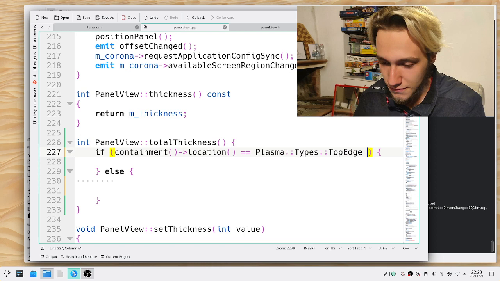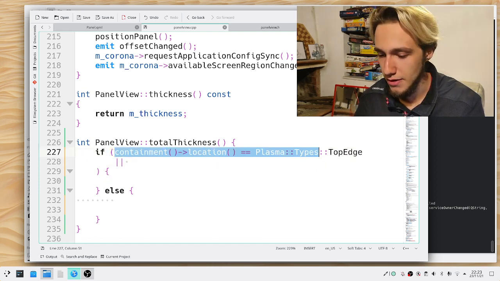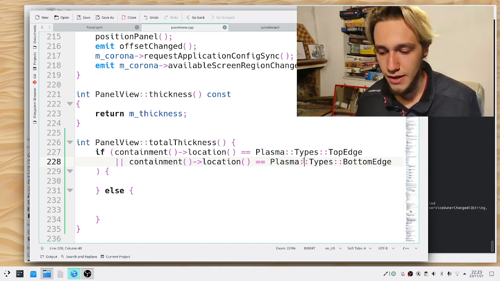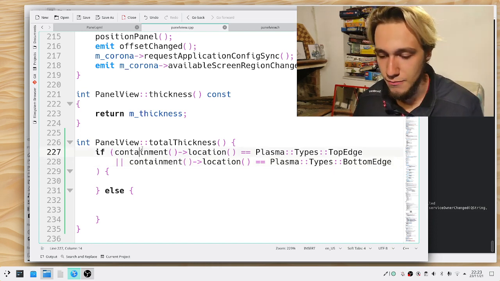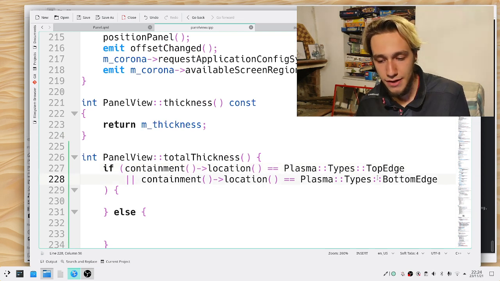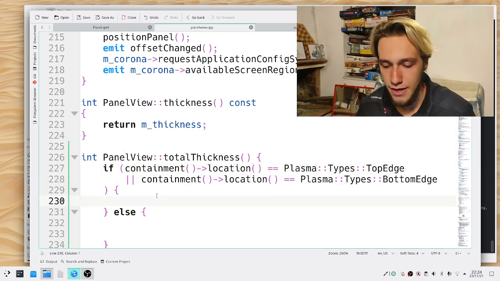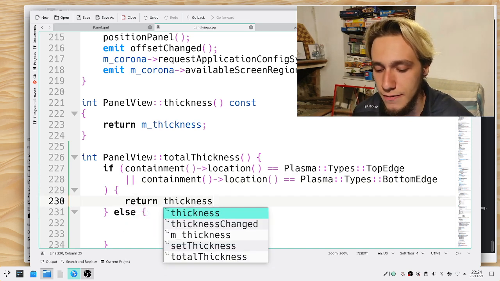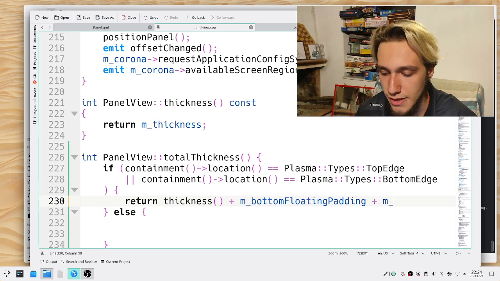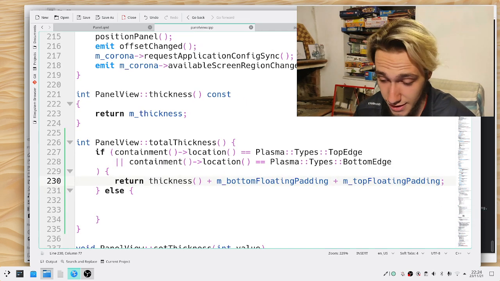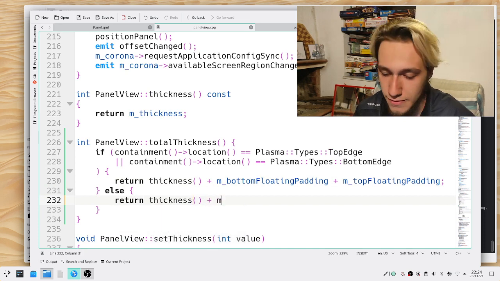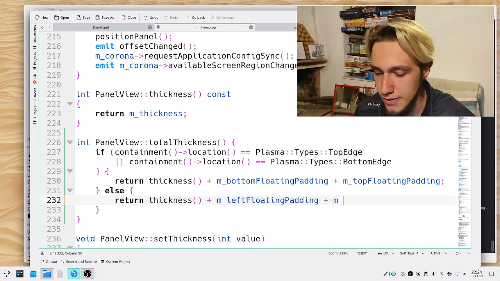Or there's probably a prettier way to do this, but again, I'll ask others or you if you know how to do this. If the location is, well, this is pretty simple to understand, I think. If the location of the containment is a plasma type's top edge or bottom edge, then we return thickness plus we set m bottom floating padding plus m top floating padding. And I gotta say that this code feels ugly. But maybe it's the proper way to do this. Left floating padding plus right floating padding.